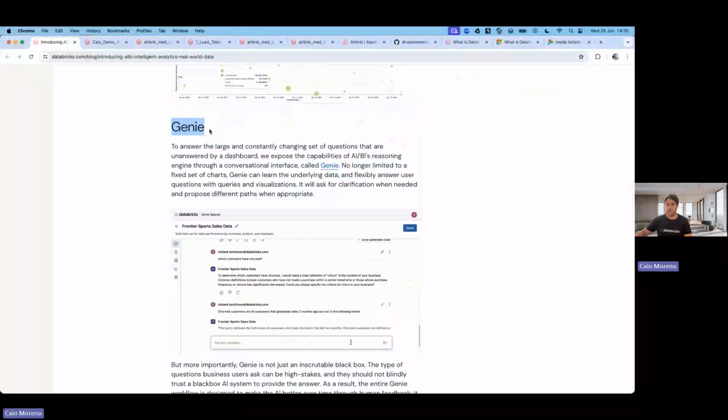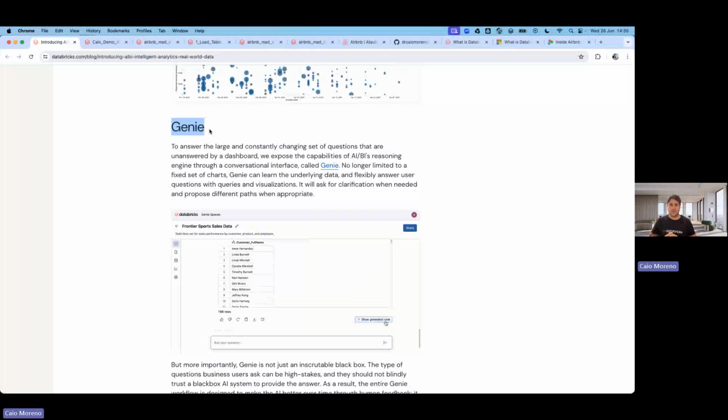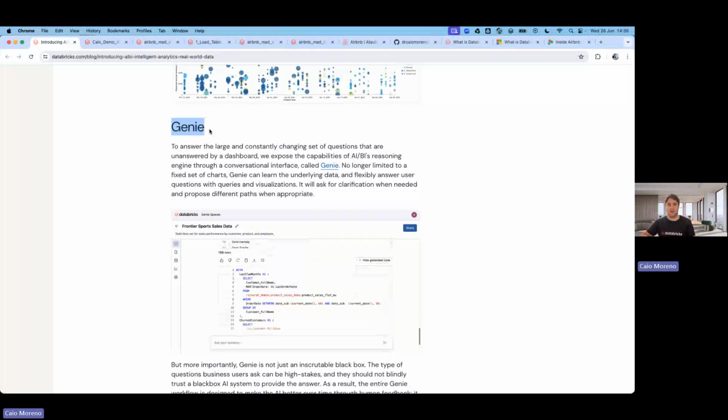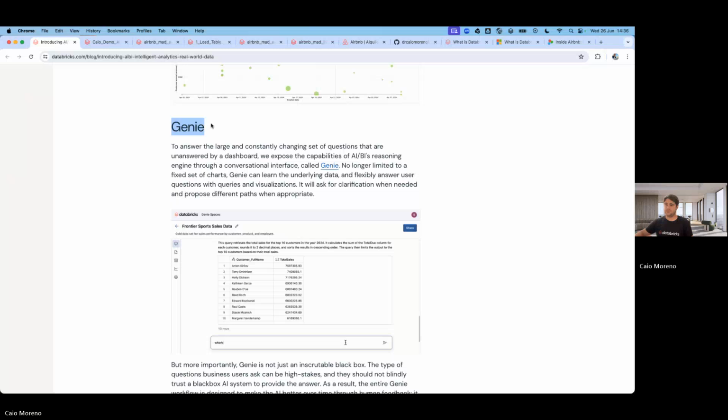Genie, in a very big summary, is a tool that uses generative AI on top of the tables in your data warehouse. Then you can ask natural language questions. You can ask questions in English, in Spanish, in Portuguese. So let me show you how to use Genie.